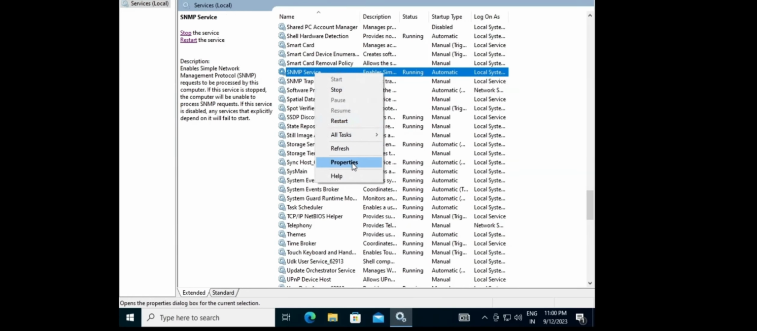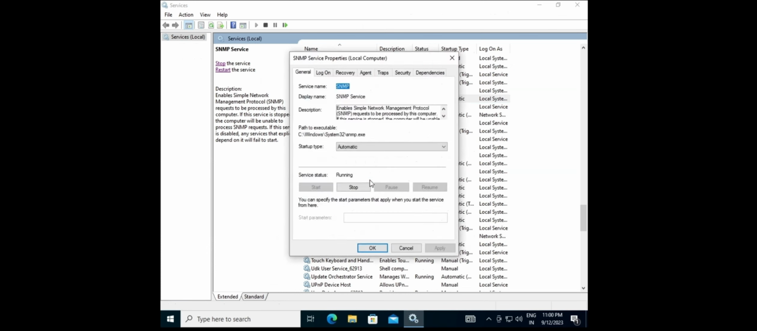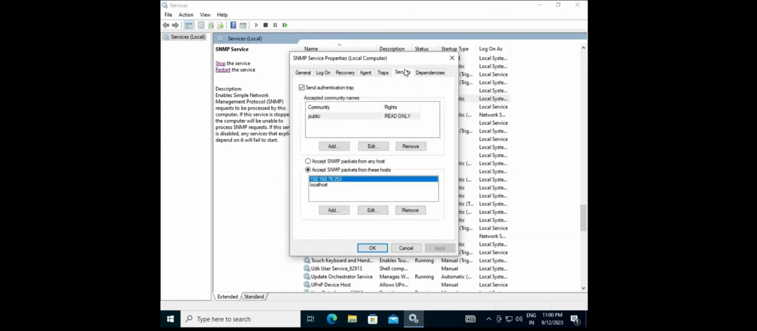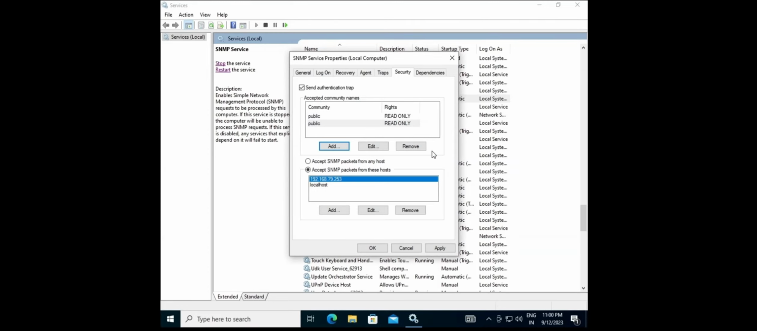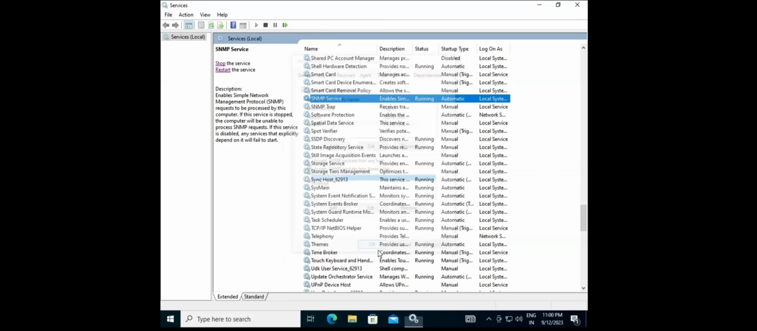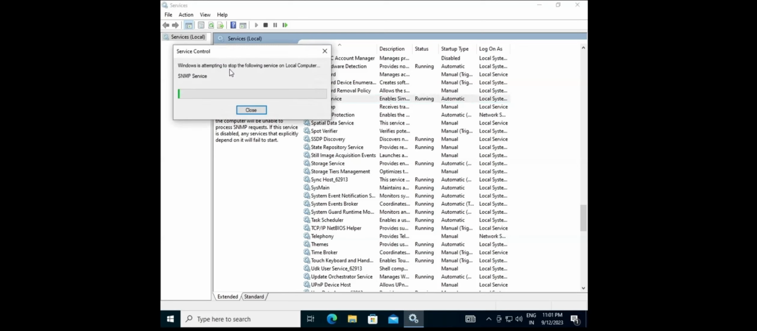So I will right click and I will go into the properties tab. And in the security tab, we will create a new community, name public. Keep the community rights set to read only and you can edit it as per your need. And then click on add. And here you can select any one of the options like accept SNMP packets from this host or any host. Then click apply and OK. And then restart the service.